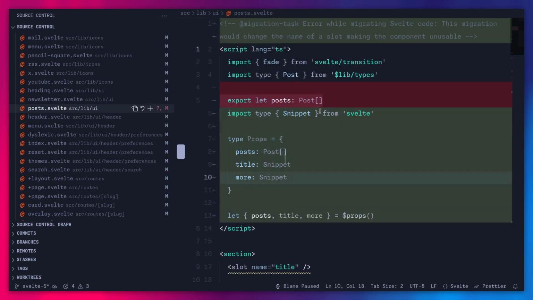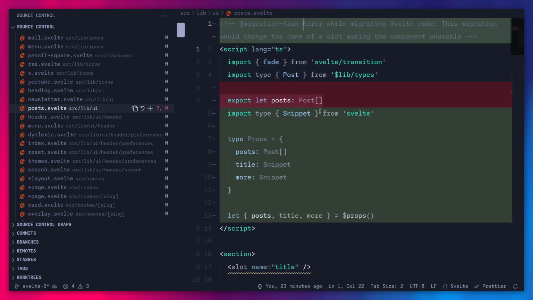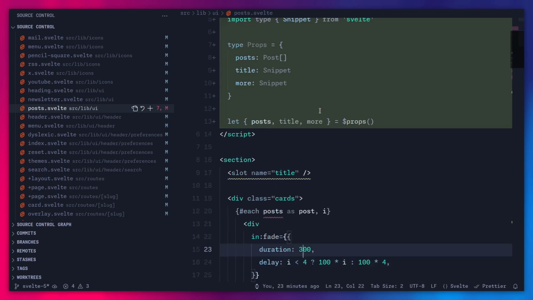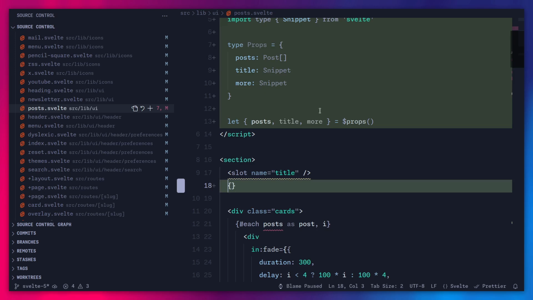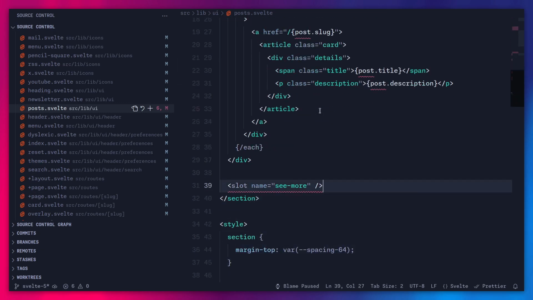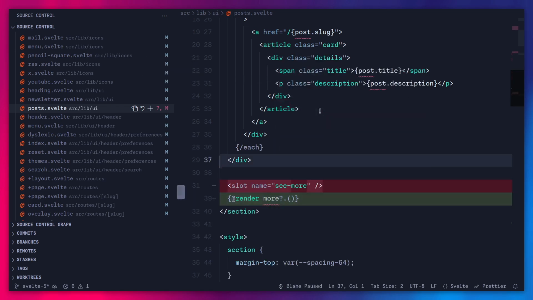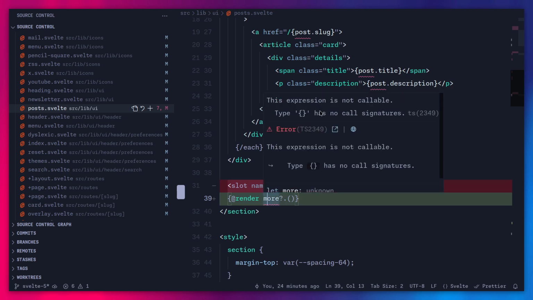Alright, cool. So this just imported this thing here. Because we're just accepting a function, a snippet, that's basically what it is, instead of slot, we can just say at render, and we can just call title. And we can use nullish coalescing. Cool. So now let's remove this. I'm going to copy this. Let's also go here, and you can say more. Awesome. Let's save this and see what it's complaining about.